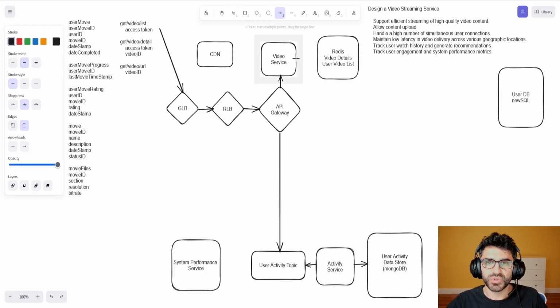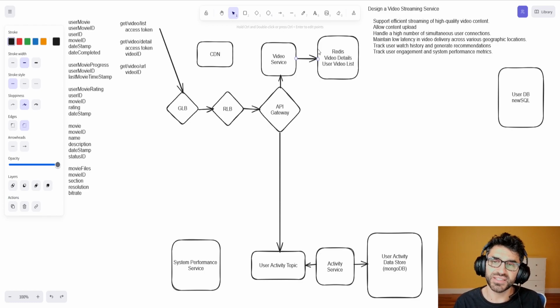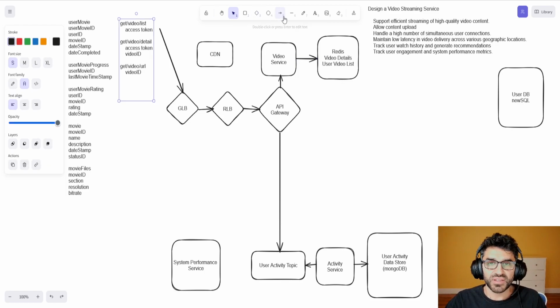So then what we do is we send the user ID, get the video list for that user back, and then send that information back to the client, and the client end will translate that and display the information.